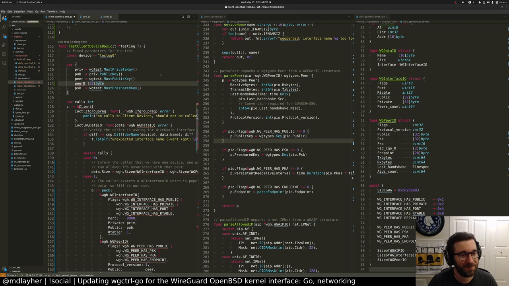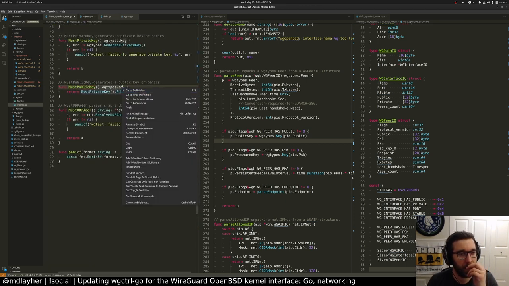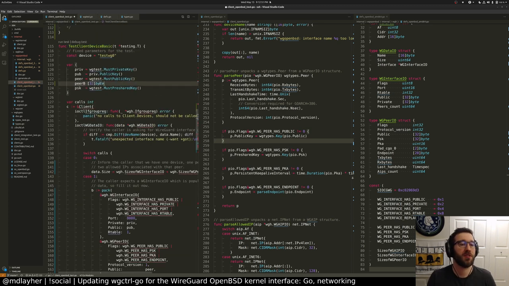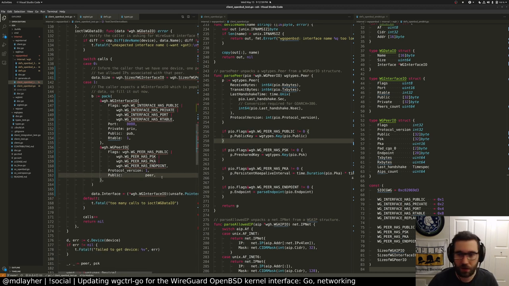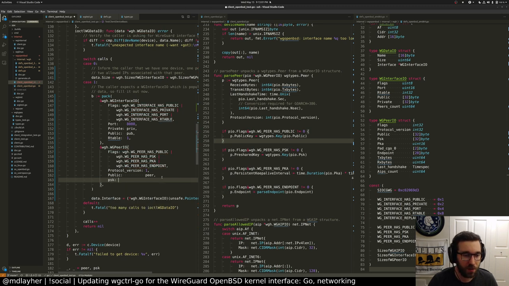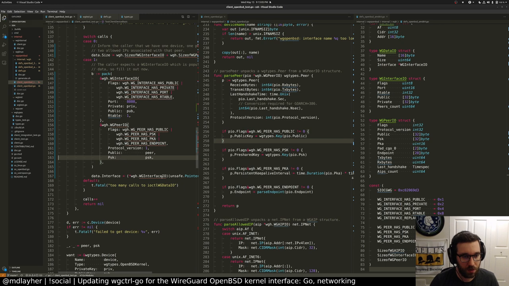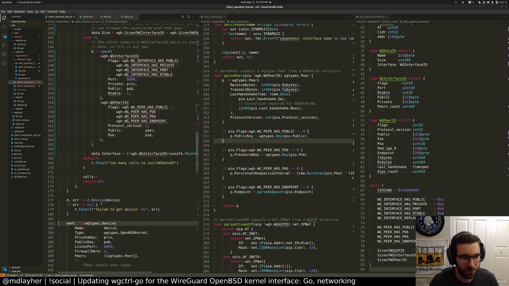It's unfortunate, you know. Are these arrays anyway? I think they actually might be. Yeah, they are. Sweet. Okay, so I think I can use this directly, actually. So, public is peer. Yep, the public key of the peer. That is correct. PSK is going to be the pre-shared key that I've also computed. Okay. This is going to be beautiful. This is going to work out so well.